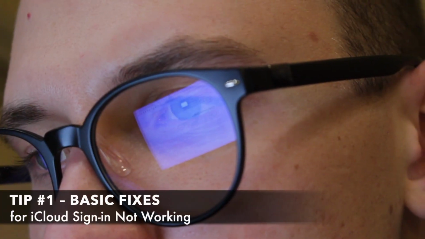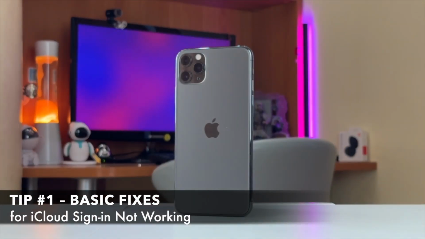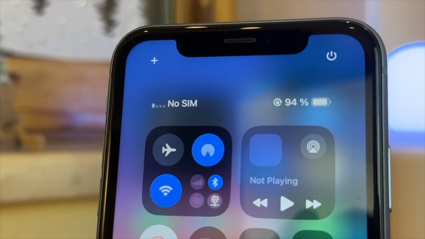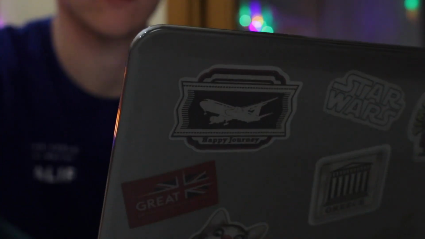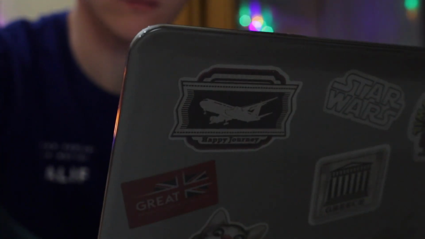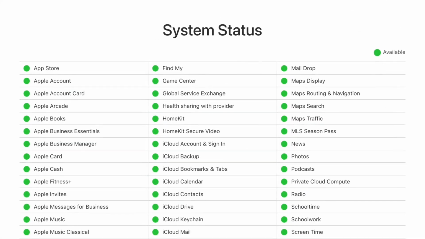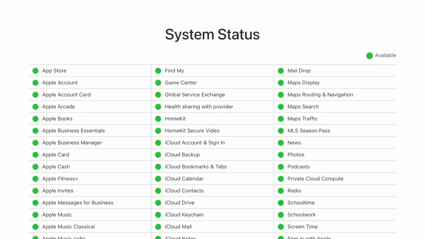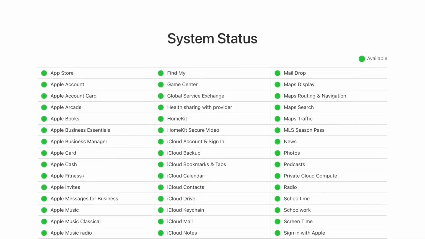First and foremost, check the internet connection, switch between Wi-Fi and mobile data, then restart your router if needed. Second, check Apple system status. Sometimes Apple's iCloud servers are down. Search Apple system status and check if Apple ID or iCloud is unavailable.